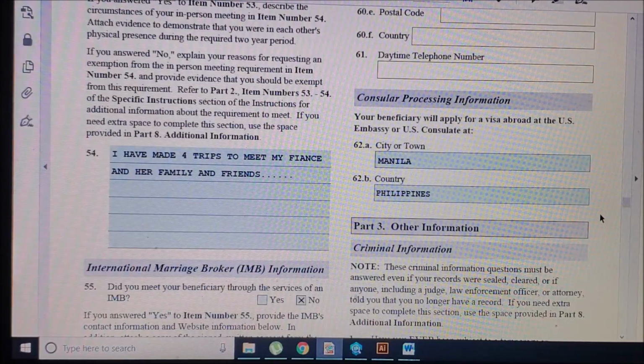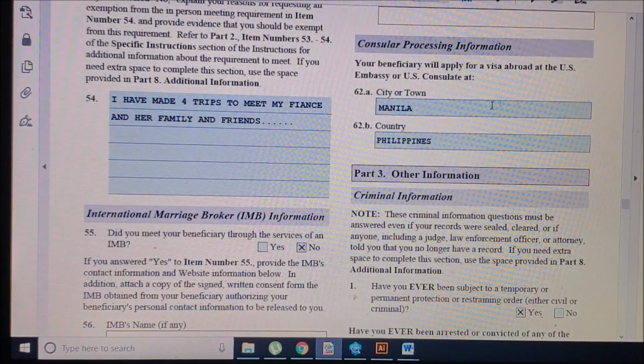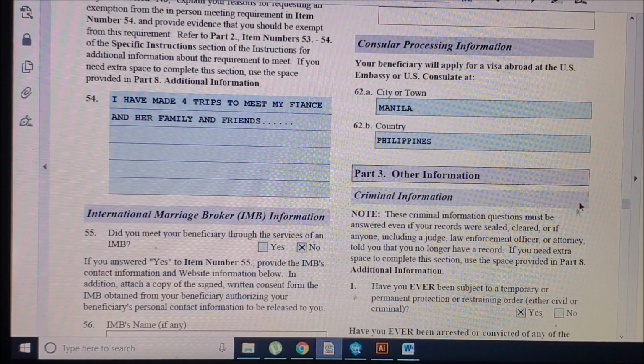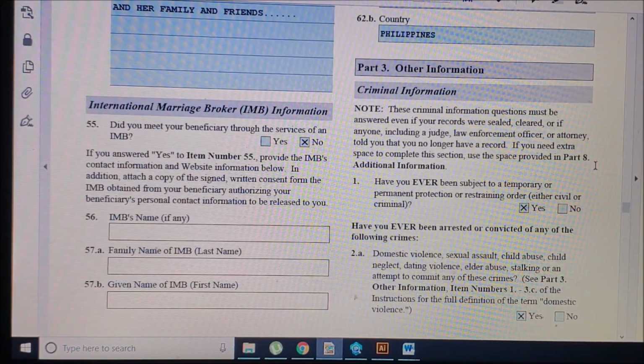Then consular processing information. Your beneficiary will apply for a visa abroad at the U.S. Embassy or U.S. Consulate at, city or town, Manila, country, Philippines. So Part 3, other information, criminal information. This is for the petitioner.